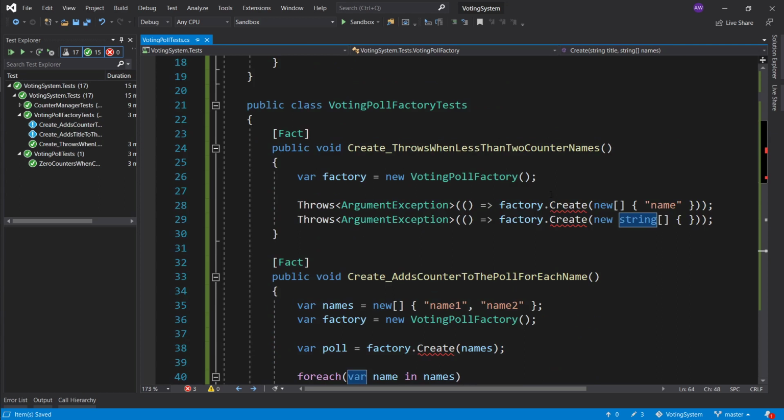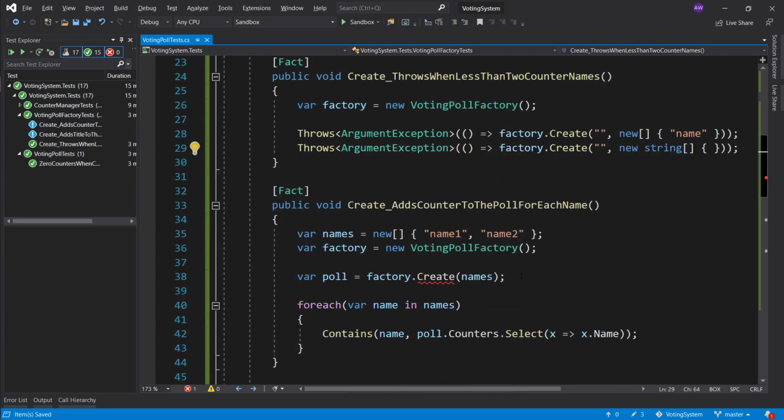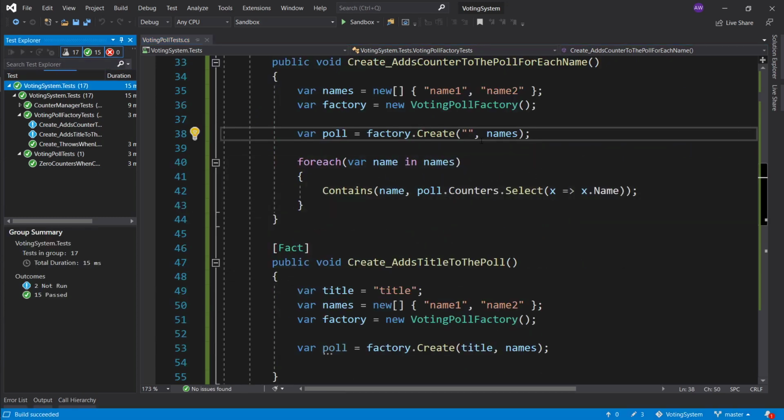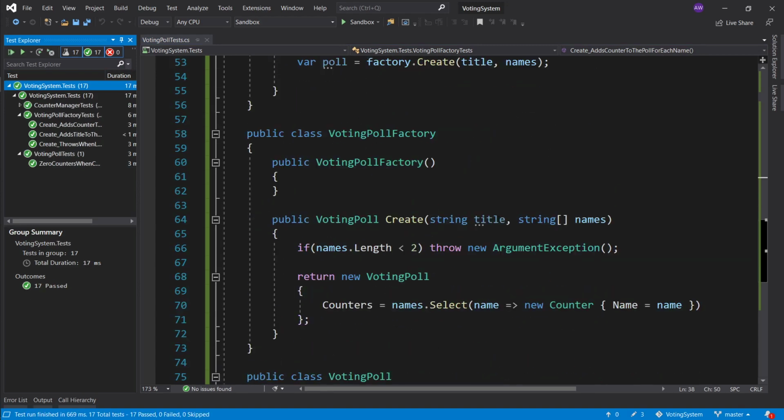Okay, so this is going to break some of our other tests, so let's go ahead and fix this. We're just going to pass in an empty string. And if you want, you can test against an empty string for the title and the description. I'm not going to. Let's run this so we make sure everything else is still passing. Okay, nice. So we got the title.